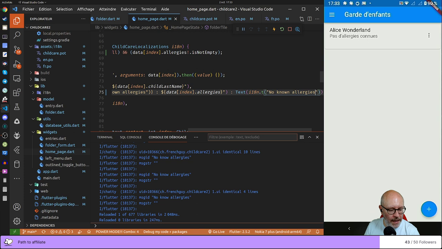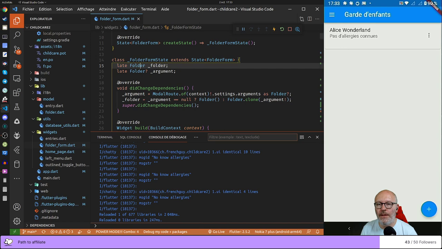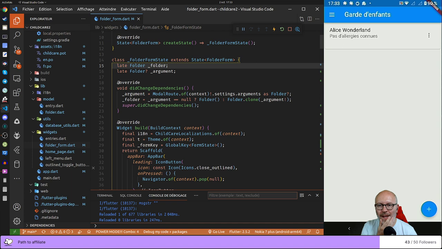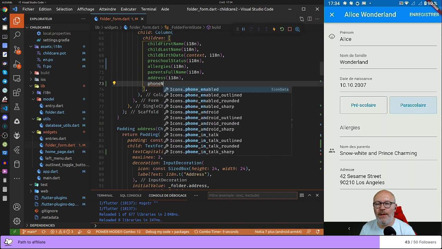Now I have been asked to add a phone number. Let me see something. Okay. Let's see. I have been asked to add the parents' phone number. Yes, parents' phone number. Right. Let's go to the phone folder. And okay, remove that. I want the parents' phone number. And so that's gonna be below the address. So let's add phone number.